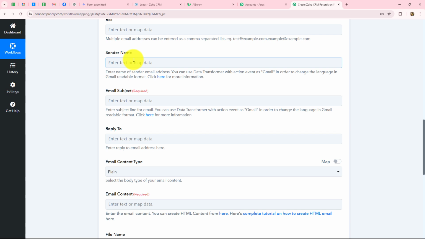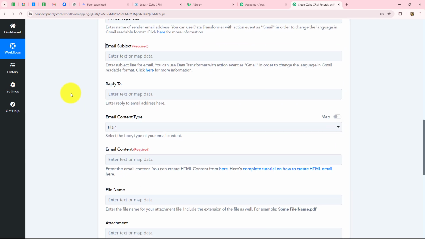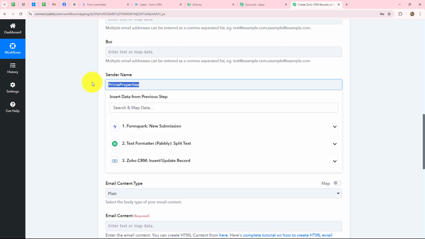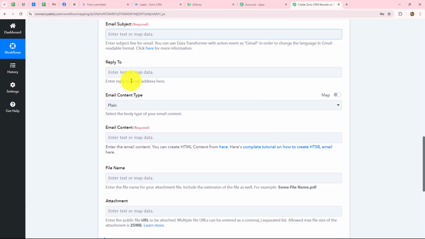So this mail is the follow-up mail which I'm going to send for my real estate agency. And the name of my real estate agency is Prime Property. So here the sender name will be that. Because you can see I've entered it manually, this name has become static and now it is not going to be replaced with each and every new response. It will be the same for each and every lead. Alright. Then we have the email subject.